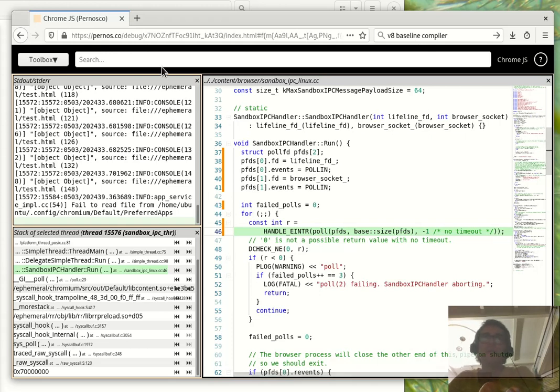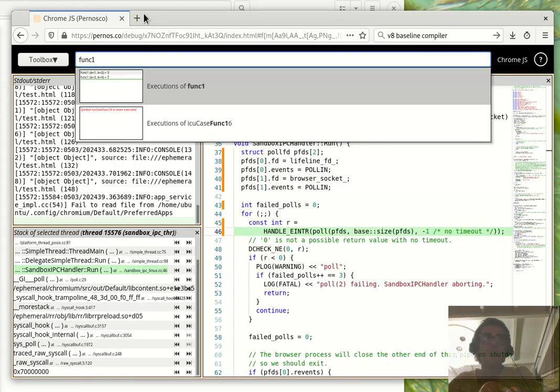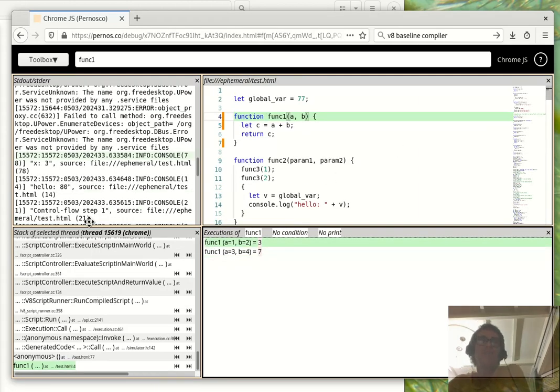To get started, I'll type func1 into the search box. This has always been able to search for the execution of specific C and C++ functions, but now we can search for JavaScript functions as well. So these are the two executions of func1 in the recording. You can see that we're listing their parameter values as well as their return values. So I'm going to click on the first one, and now you can see the source code. This is now JavaScript source code, and this is actually JavaScript that was extracted from an HTML file that was loaded by Chrome.